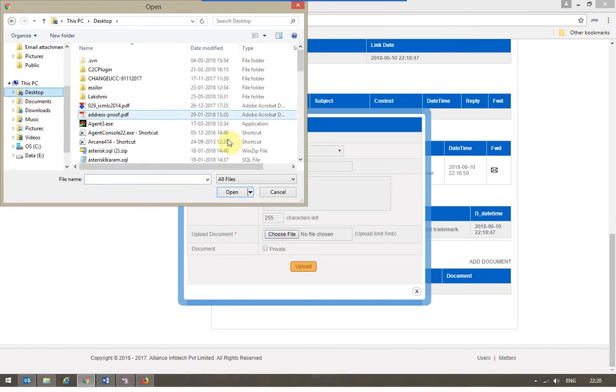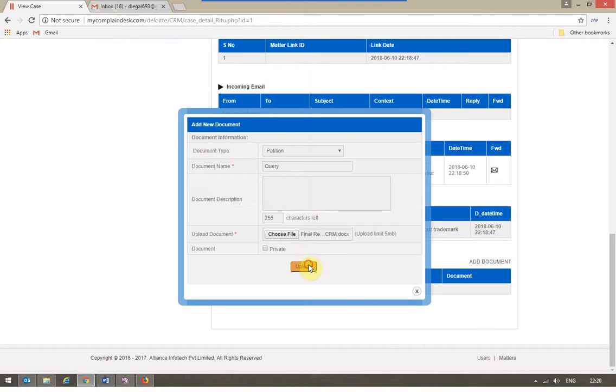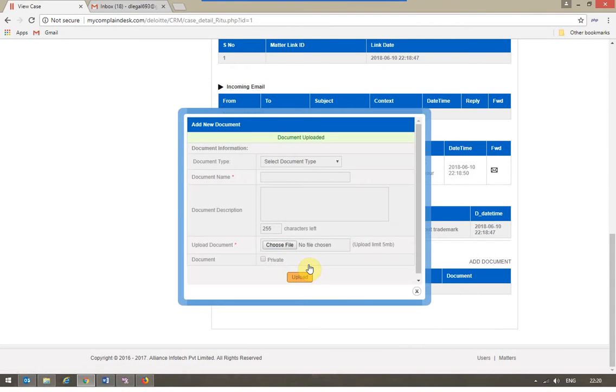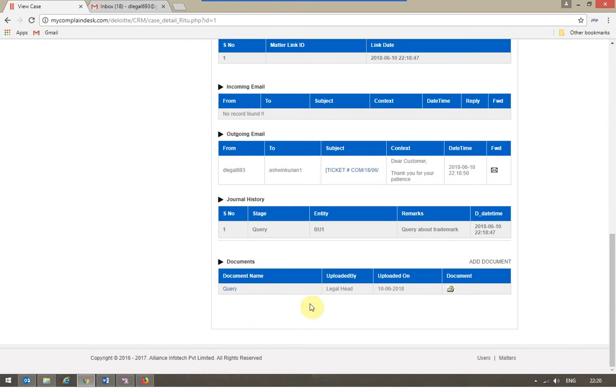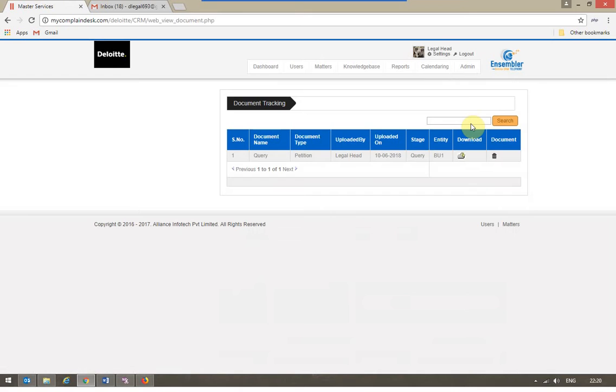The thing about this is you can search for the document by the document type, by the stage. So you can see here I've selected the document, uploaded the document, and it appears at the bottom. It says query, uploaded by legal head. If I go to the document tracking section here, I would see the same document, and it can be selected by the type of document. For example, I want to see all the petitions. I'll be able to search and I'll find this because I've searched for petition type.